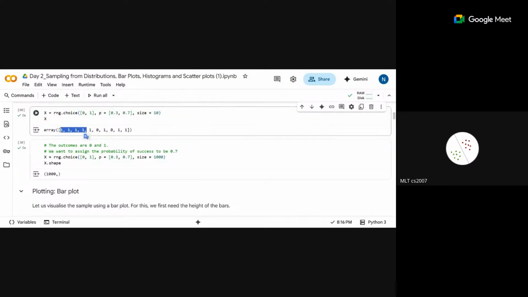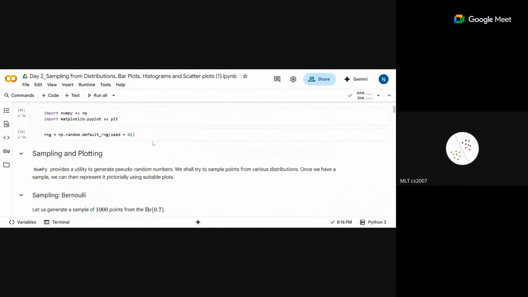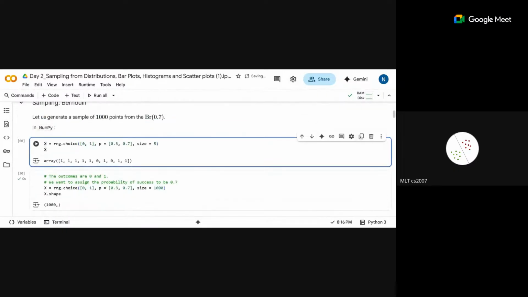If you observe, let's do 5 for better clarity, okay? We set the seed, and if you run this, what is the number you got? You got 1, 1, 1, 1, 0. Ones were starting. I run it again.